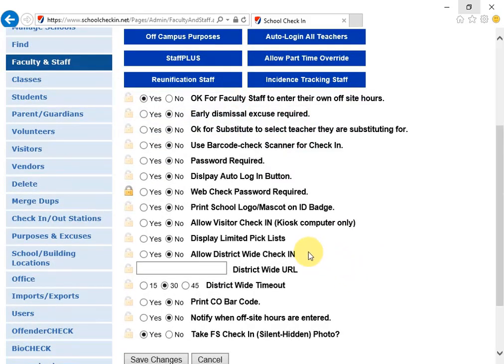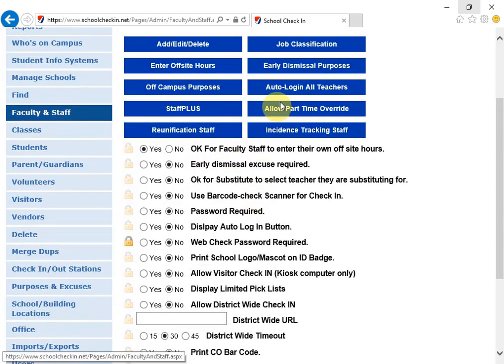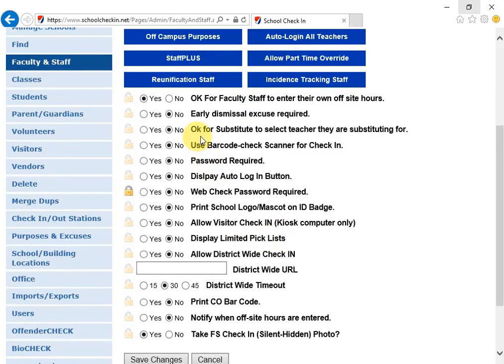If you wish to require early dismissal purposes for faculty and staff when they sign out, you will need to select yes for the second option here. And please make sure you also edit the early dismissal purposes for faculty and staff under the blue tabs right here. If you want substitutes to select the teacher they're substituting for, go ahead and select yes here.